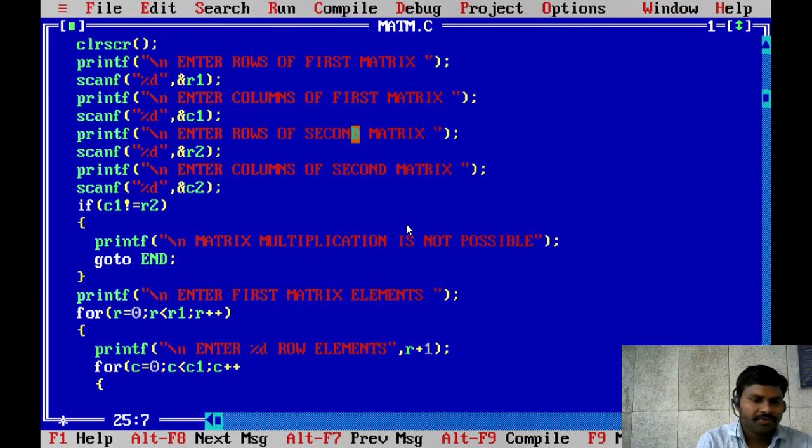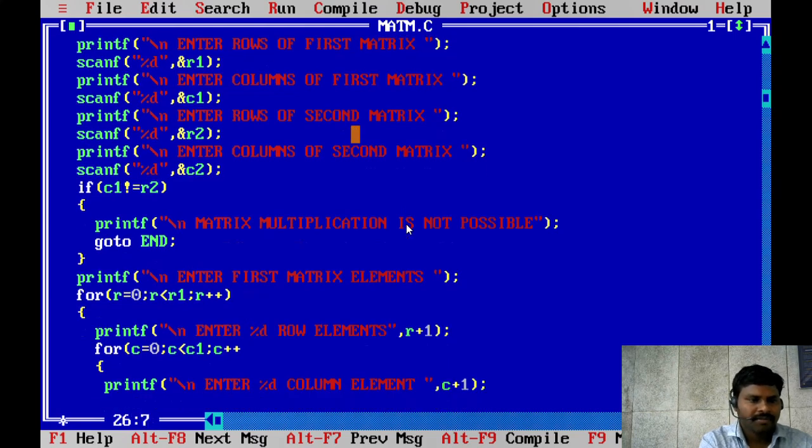Now ask the end user to enter the first column element. Printf enter percentage d column element. So first column, second column, third column, and then scanf percentage d comma address of m1 of number of rows and then number of columns.